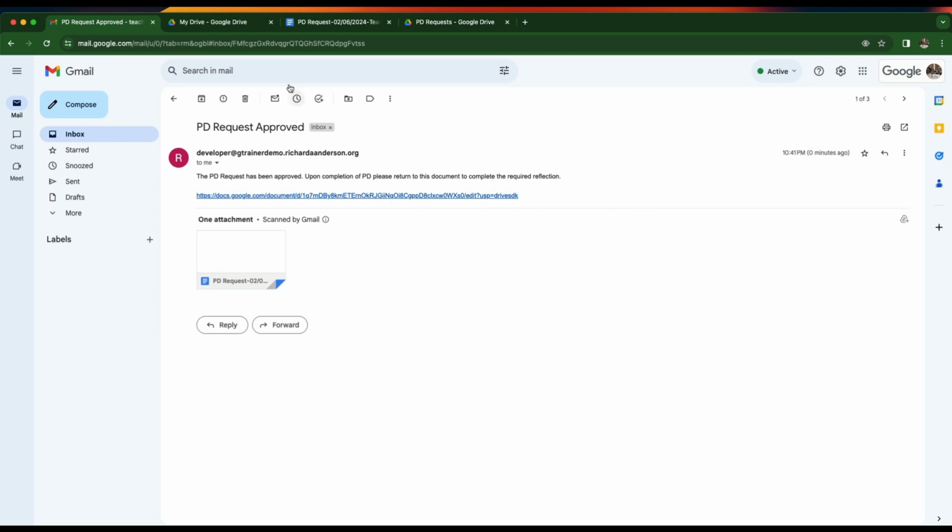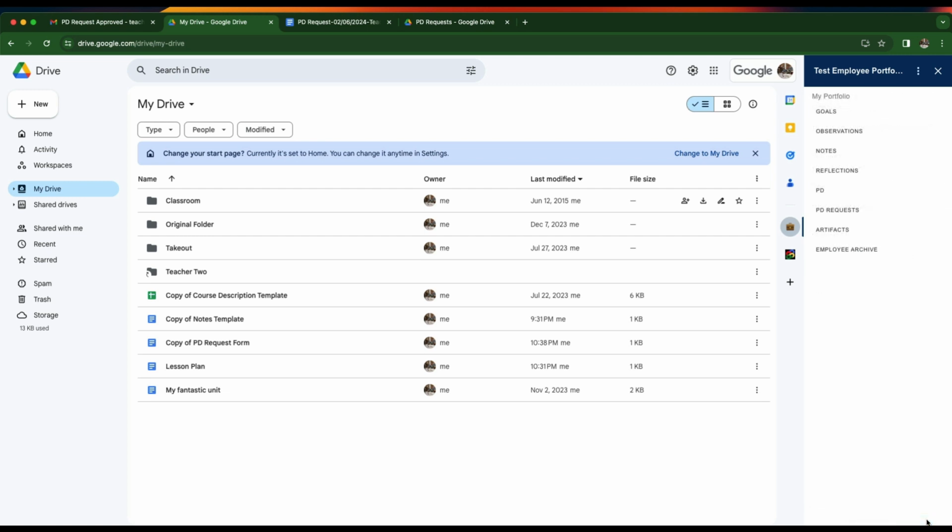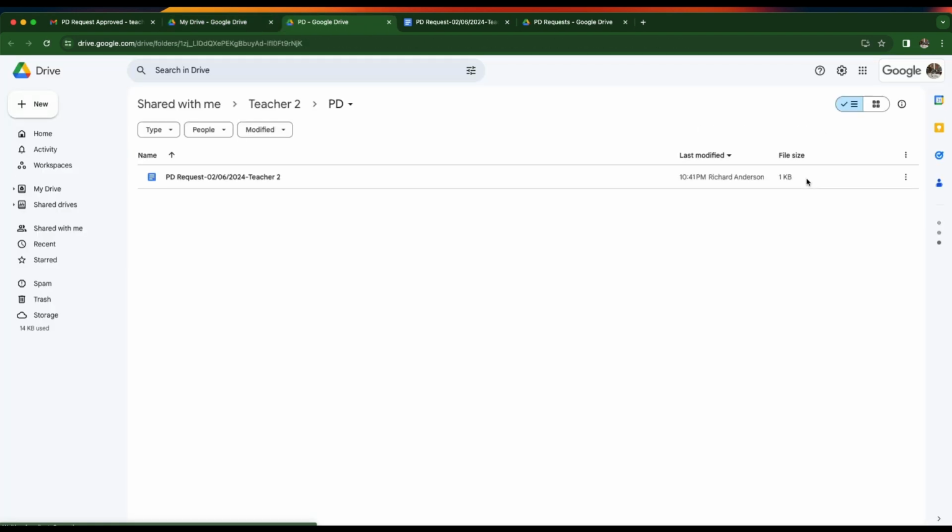And as we had mentioned as well, if we go into my portfolio, and now if I go into the PD folder, this PD opportunity is a part of the PD folder and not just a request anymore.